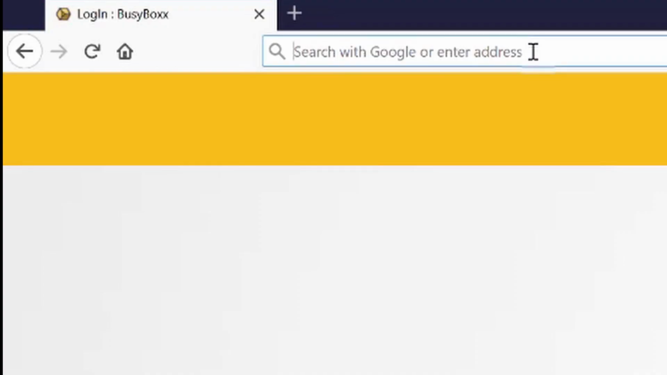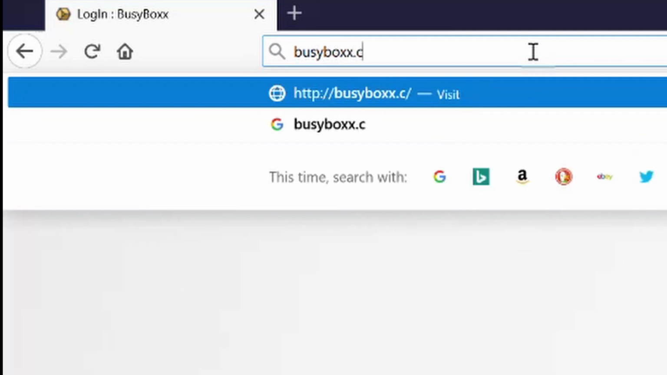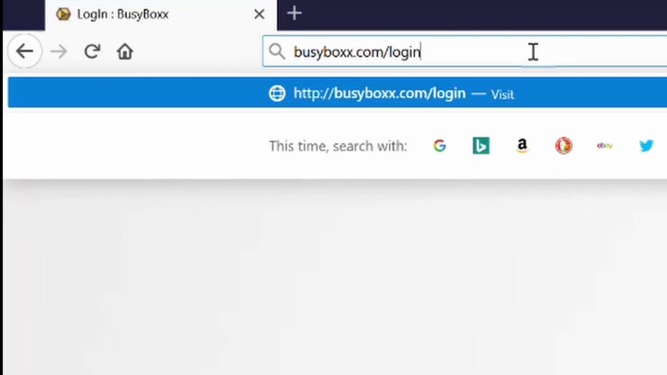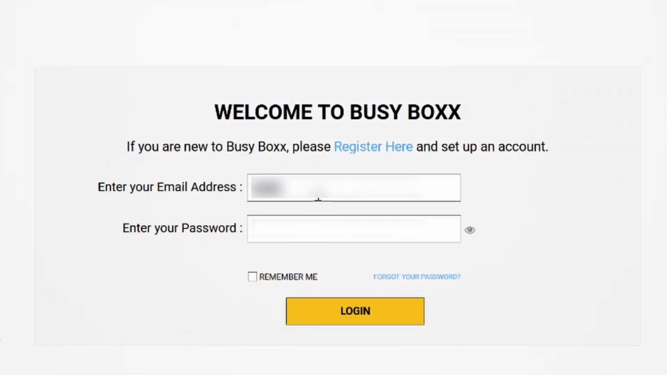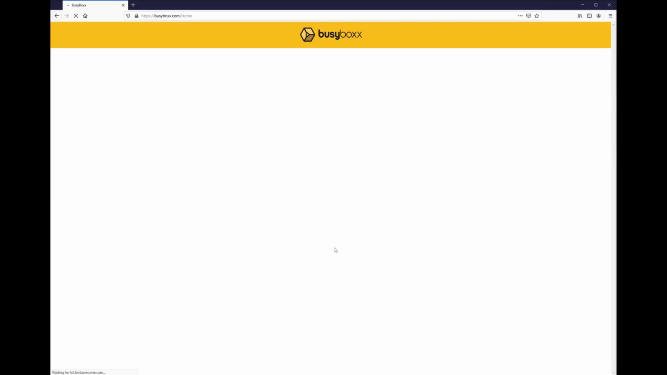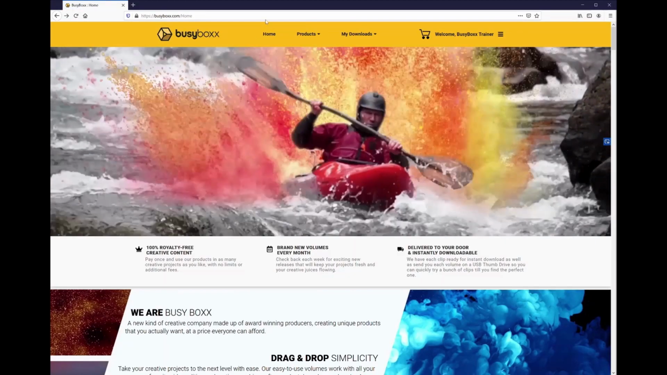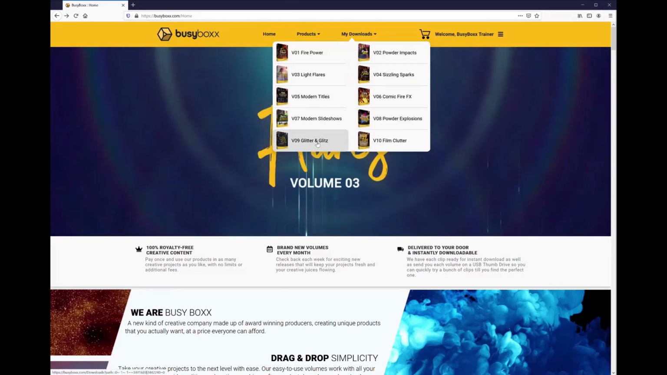Okay, let's get started by pointing our browser to busybox.com/login. This will take us right to our login page. Enter the email address you used when you first signed up, and then of course enter your password and hit login. This takes us to our home screen, and we'll want to go to My Downloads, which is where you'll always find your purchased BusyBox volumes. Let's go to volume 9, Glitter and Glitz.